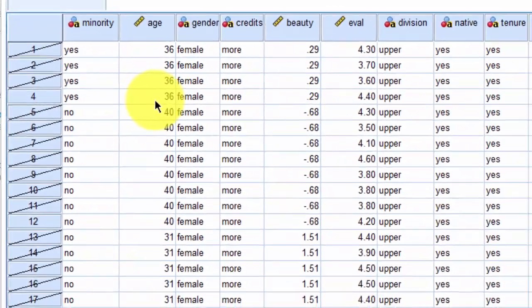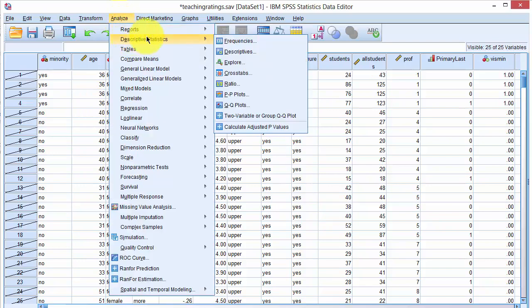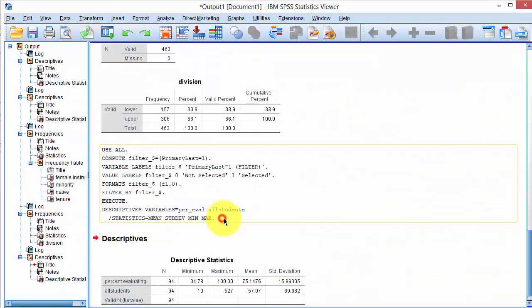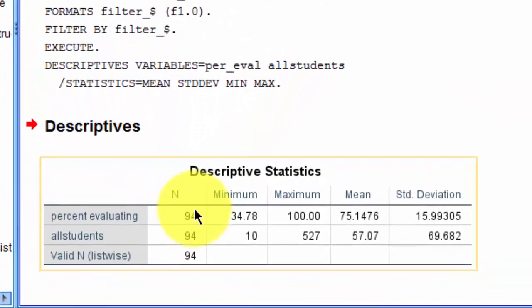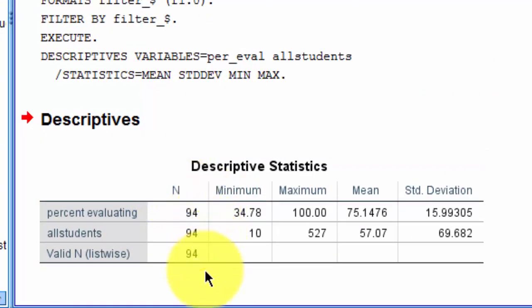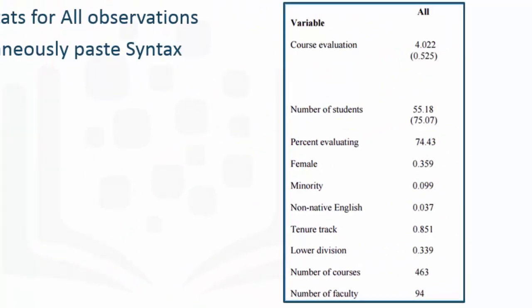To determine the number of faculty members that are unique, we click on Analyze, Reports, or Descriptive Statistics, and click on Descriptives. It doesn't matter what variables we select, we click on OK, and the number of unique cases are 94, which is exactly the same as in the paper. Notice that we have essentially reproduced all these statistics in the paper in Table 1 under all observations.